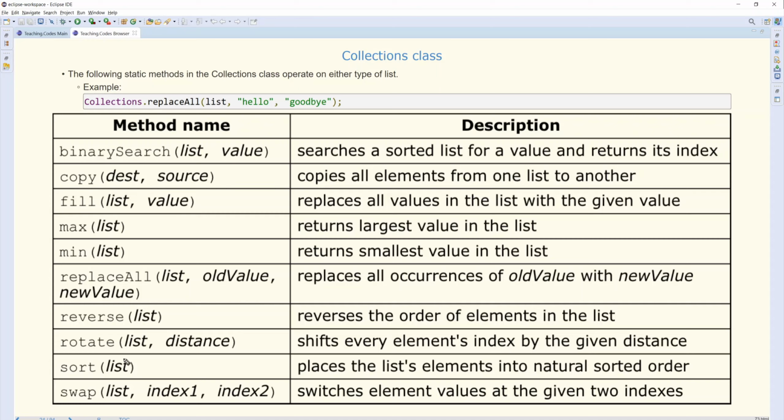Sort will do the sorting of your list. Remember, in the case of binary search, for example, it should have been sorted, which means first you should call sort, then call binary search. And swap will swap two elements, one at index 1 and the other at index 2. So it will switch those two elements with each other. All other elements will remain unchanged.